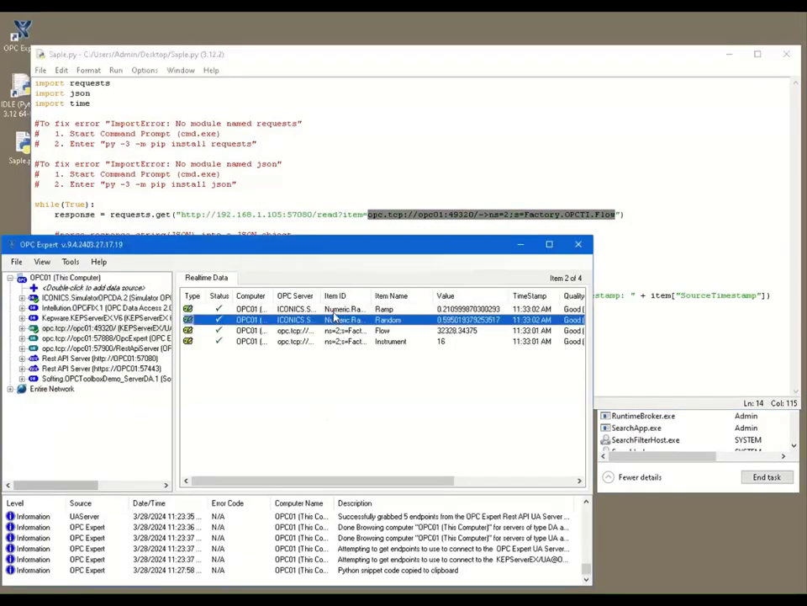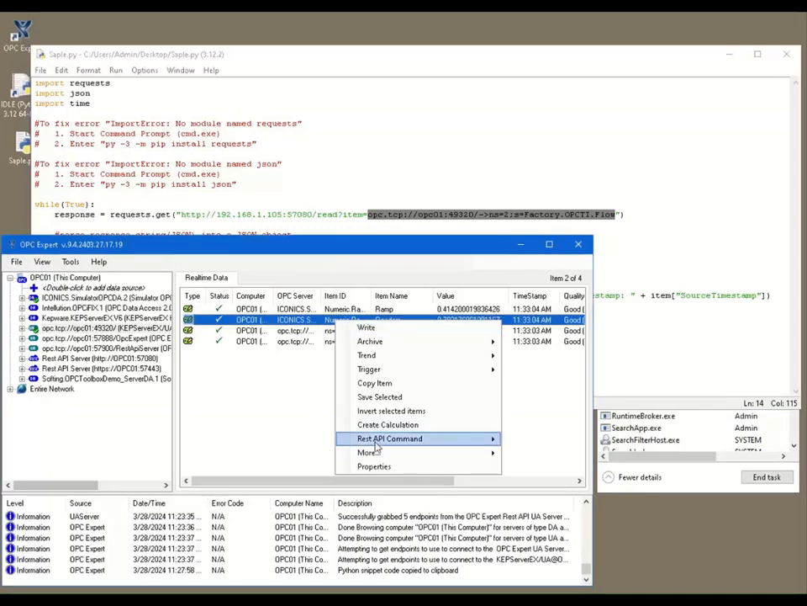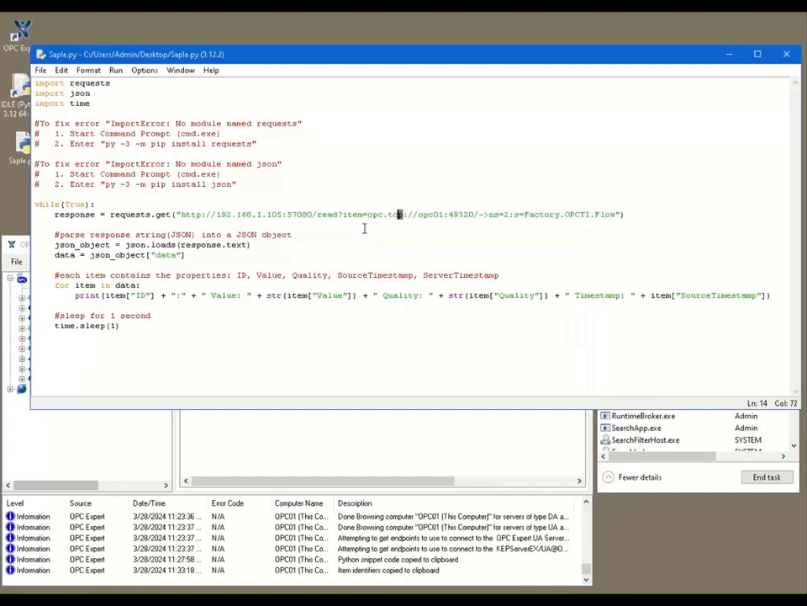Now, watch how easy it is to go to a DA server. So we'll go to random. We'll go to REST API command, generate code snippet, to read. In fact, I don't even have to do that. I just copy the item ID. It's only the item ID that's different. And I will paste it in here. Right click, paste. And here's the new item.